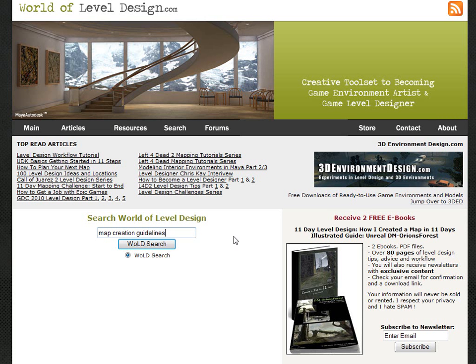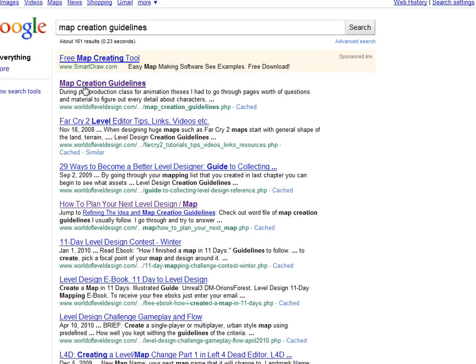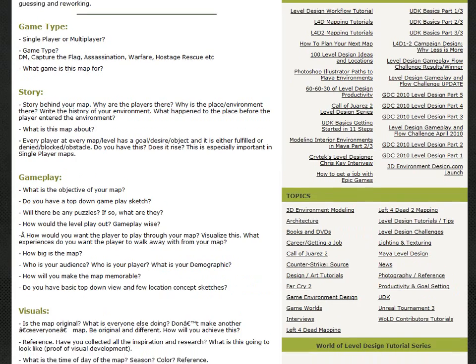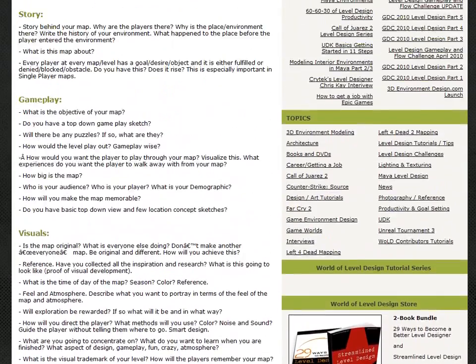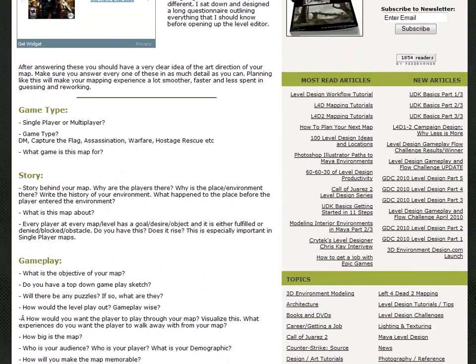You'll be able to find map creation guidelines on worldleveldesign.com. If you go under search and type in map creation guidelines, click on the very top result and you'll have all the questions here that you can answer and get a clear understanding of the environment that you are going to create.